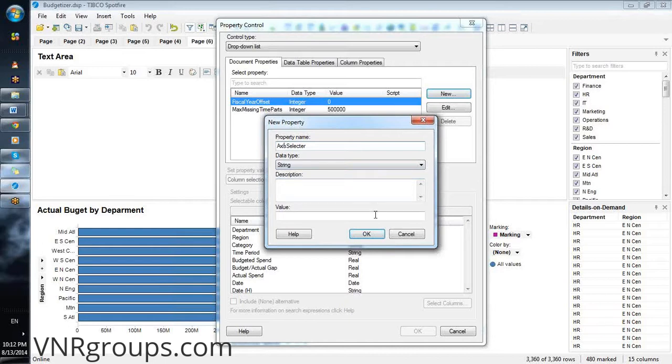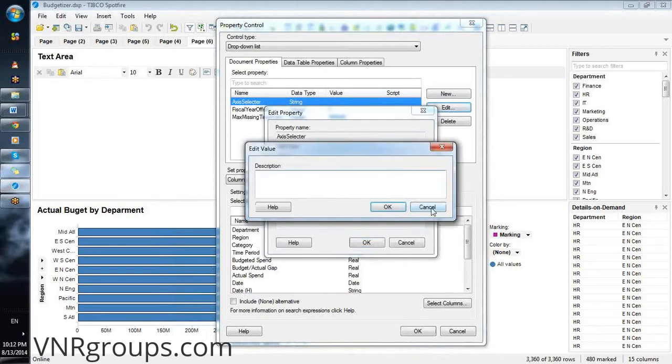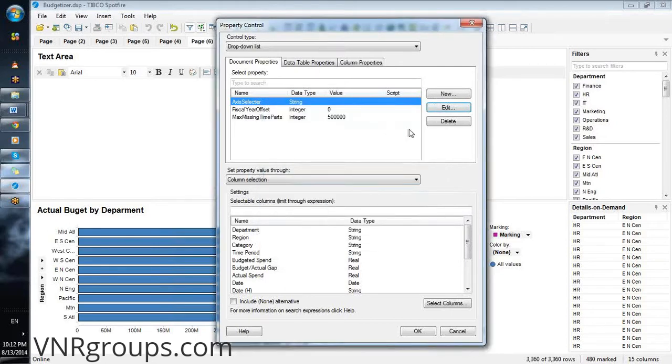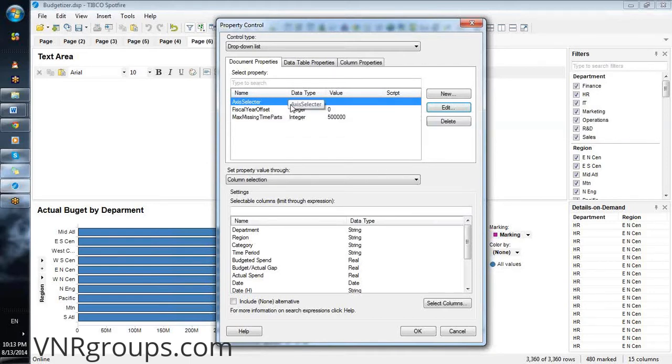Click on the drop down. See for yourself what the other data types available are. No, you won't be able to change the data type now. I just wanted you to explore what other data types are available when you add a drop down property control. That's okay. We can look at that later. Now, selecting axis selector. Do you see the drop down after that? Set property value through.